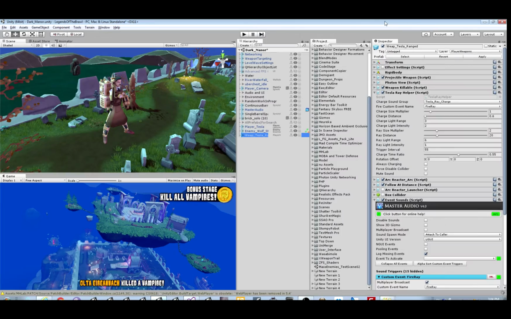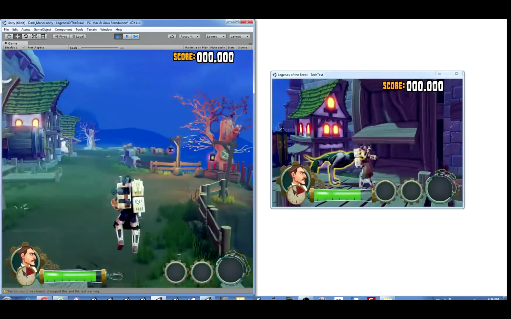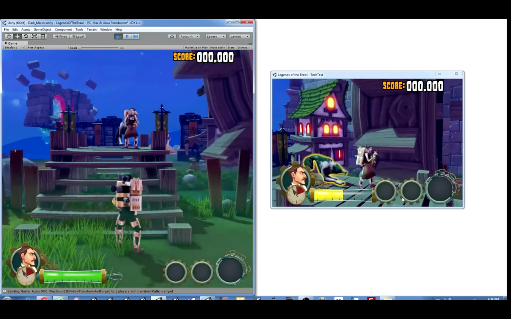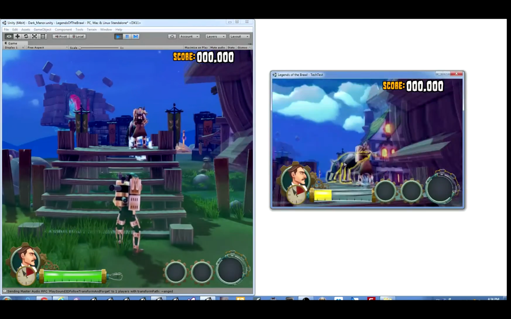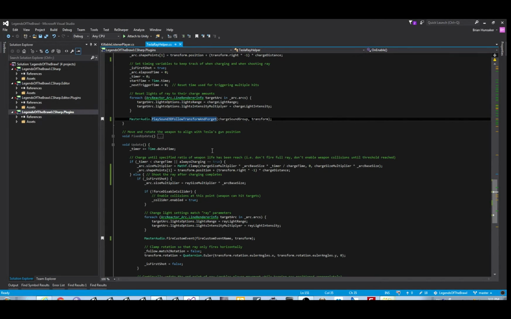Now let's compile. You'll notice here that there is no slapback for the get hit effect or the fire ray effect. That's because the code is only running on one client. This is where Master Audio Multiplayer code will come into play and save the day, of course. Now let's go into the code and make all these multiplayer enabled.